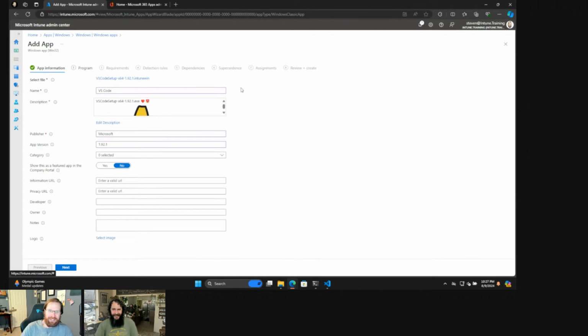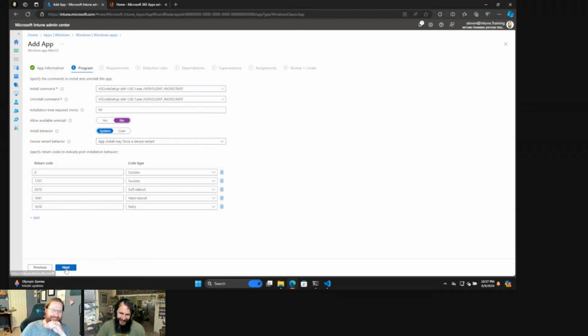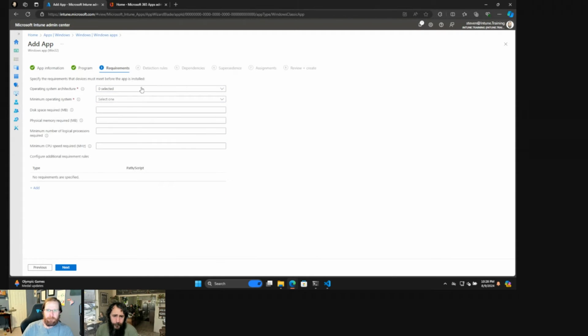Now it does say it's not supported, but we're going to find out. There's a practical application to it, I promise. Exactly. It's worth knowing if this works. So we're saying it's a system install. If your app needs additional return codes, add them in there, but these are the defaults for MSI, and it'll be the same for the VS Code installer that we're using.